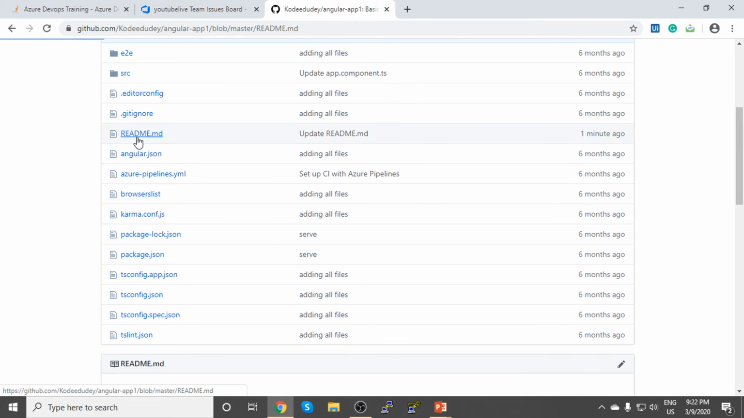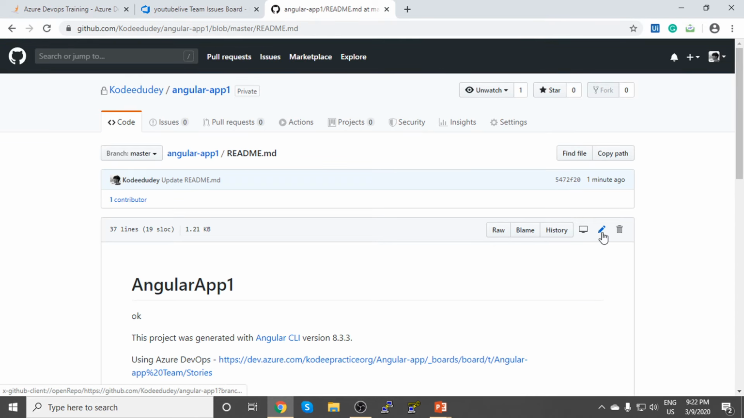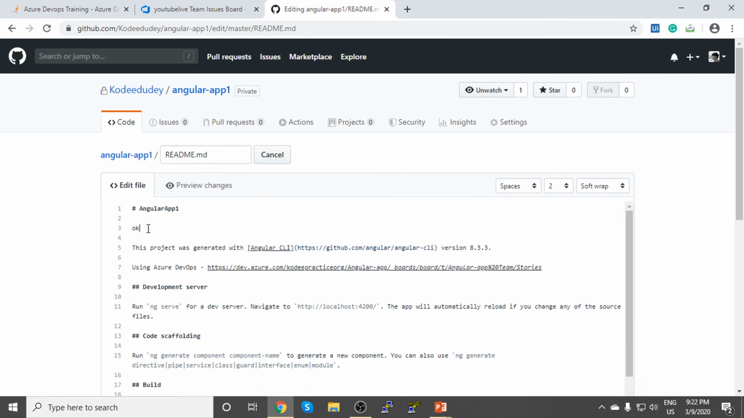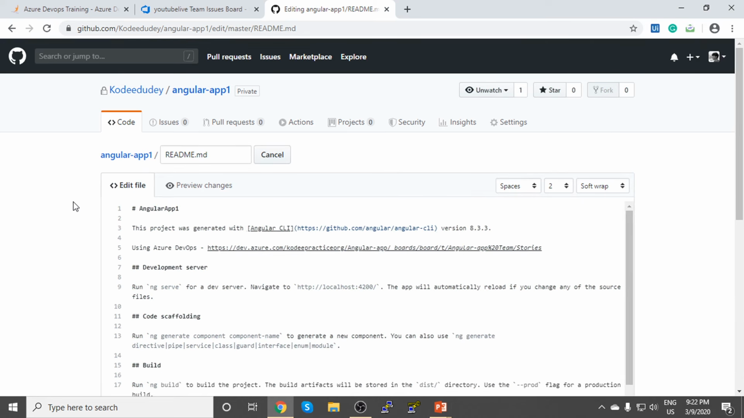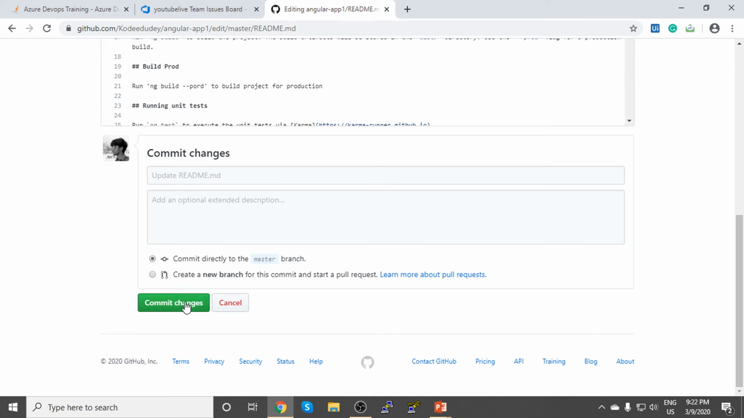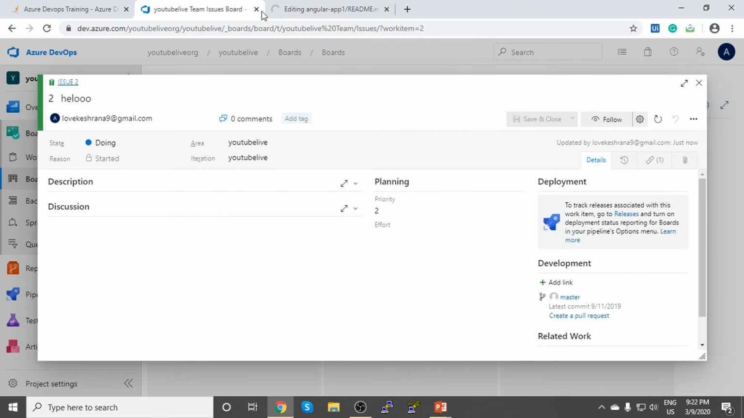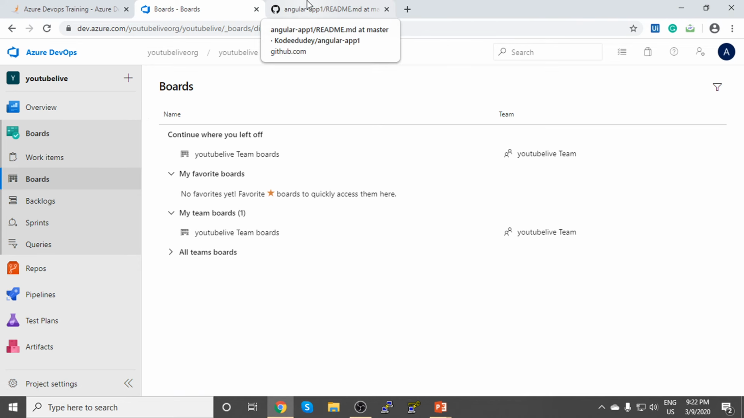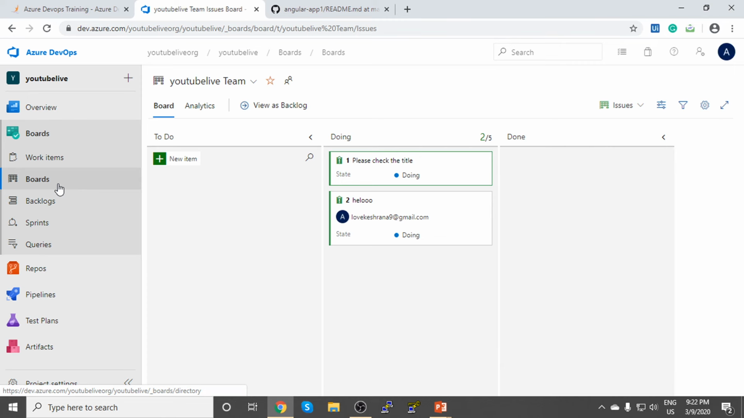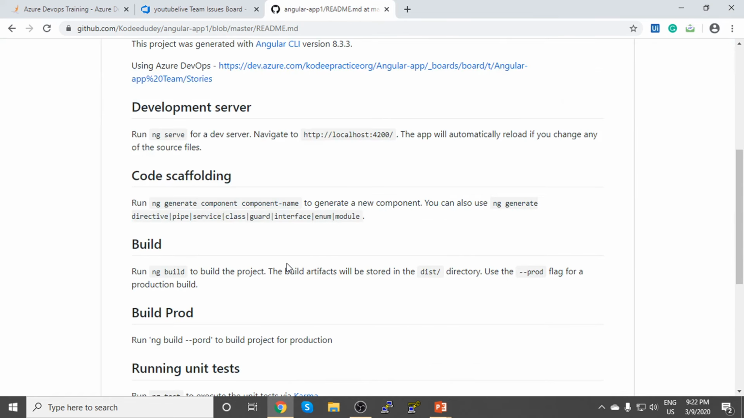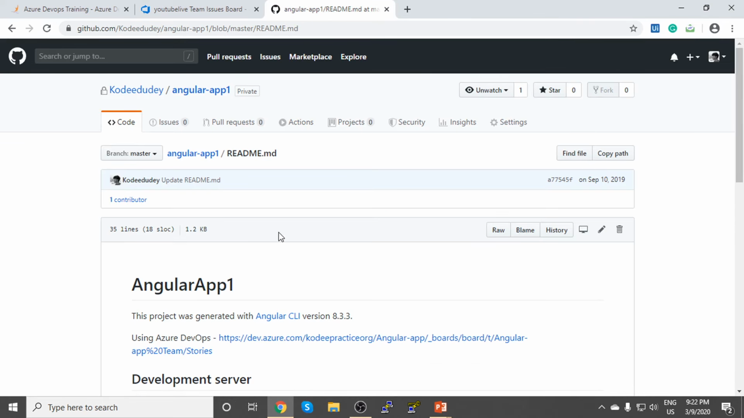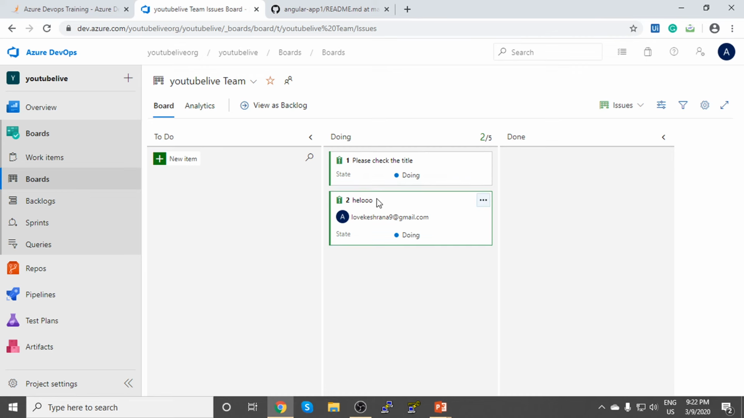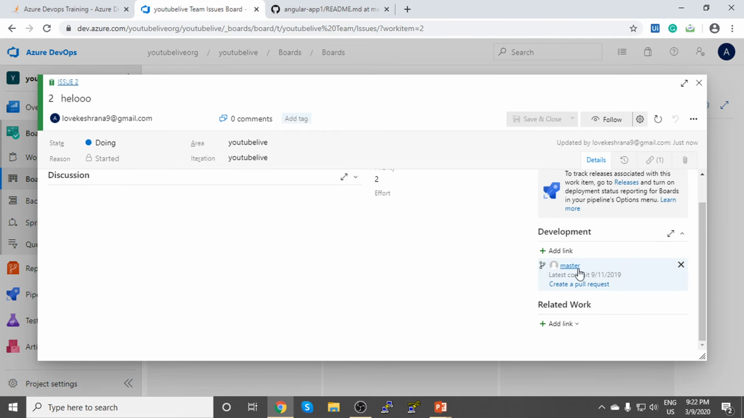I'll open readme once again. I'll just remove this and I'm going to directly commit it to master. I've directly committed it. So let's see here. Why is it still showing that?